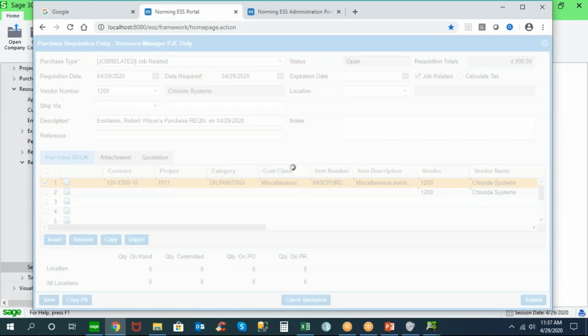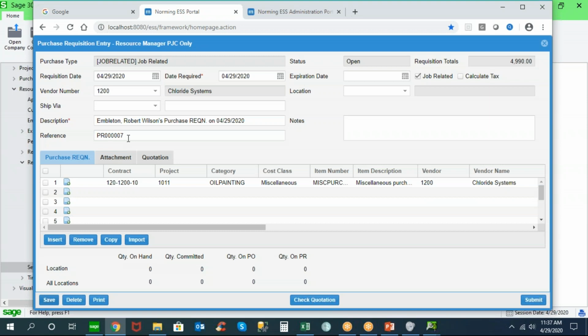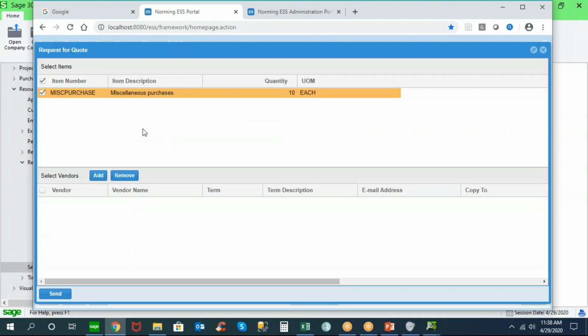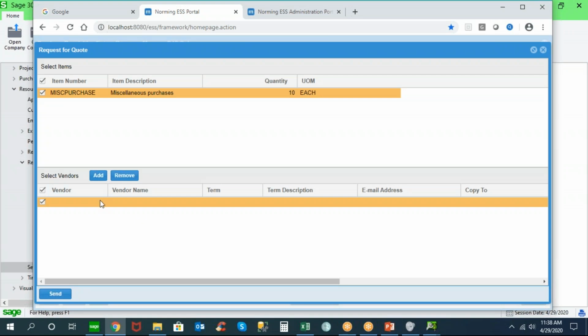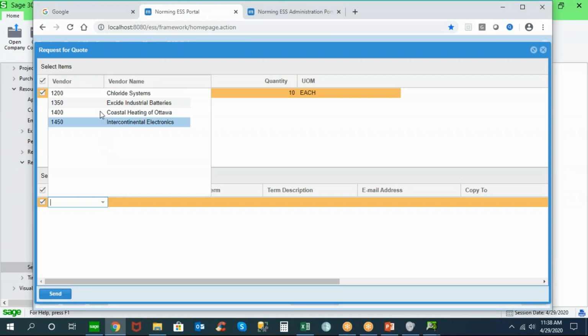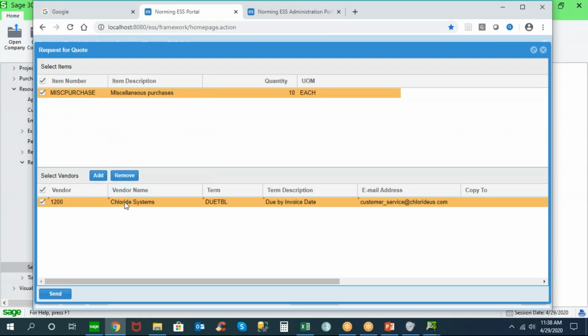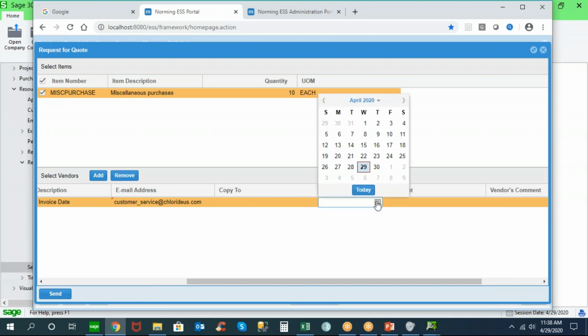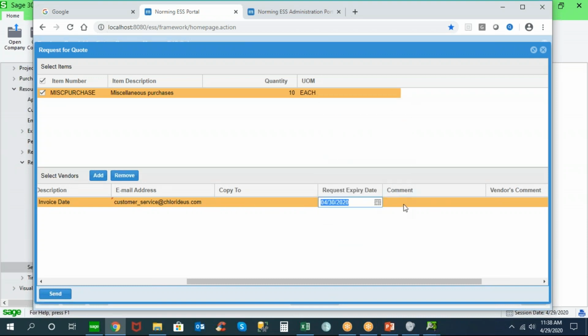So if we save this and it creates a reference number, purchase request 7, we're then able to go in and add a quote or request a quote from a particular vendor. And we can add that by choosing a particular vendor. And let's say we were going to choose that vendor, and then the vendor name, due by invoice date is the terms, and then we might want to copy to some other internal email address. The expiry date might be tomorrow because this is something that we need urgently.